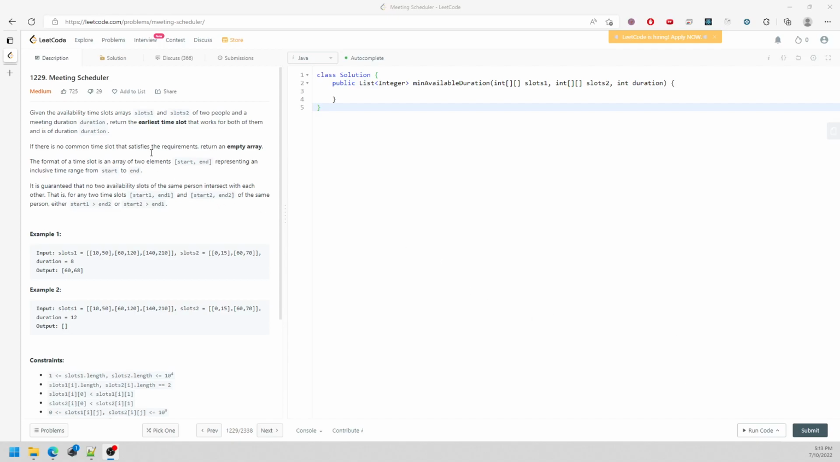Hi, so this question is meeting schedule. You're given two arrays, slot 1 and slot 2. You have to return the earliest time slot that works for both of the arrays and also the duration.